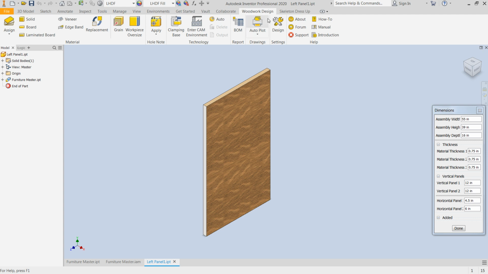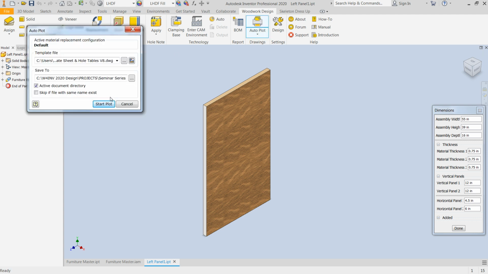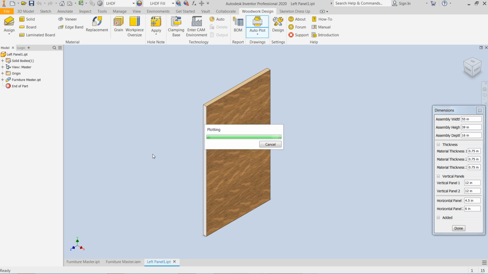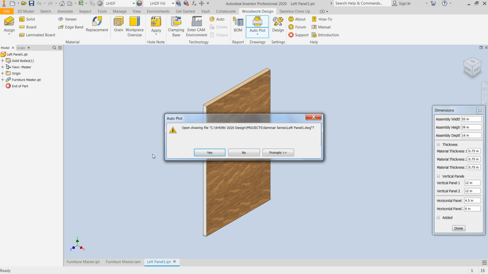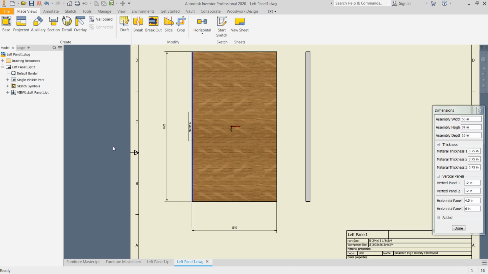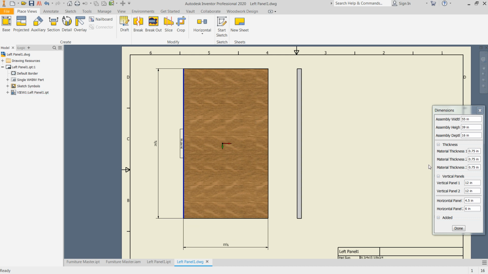If I do something called autoplotting, autoplotting will take whatever you see on the screen, pull it apart, dimension it, and tag it for you. So whether this is 1 part or 50 parts, the output capability is dramatic. What it just did automatically is it created a sheet of paper. It created as many views as you wanted automatically. So it created a face view and a side view.